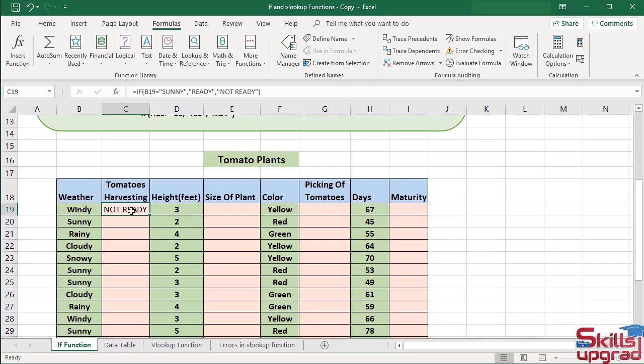Now move your pointer at right vertical border bottom edge until its shape changes to plus sign. Double click. Excel automatically pastes the formula in other cells. Now activate cell C20. Now you can see function returns ready in cell C20 because text of cell B20 satisfies the condition. Then function returns the text ready in cell C20.